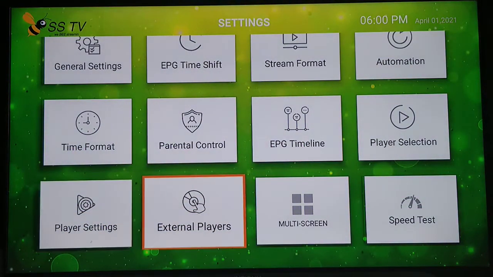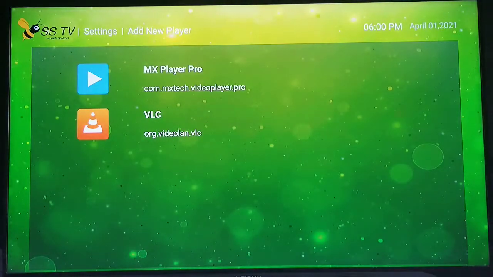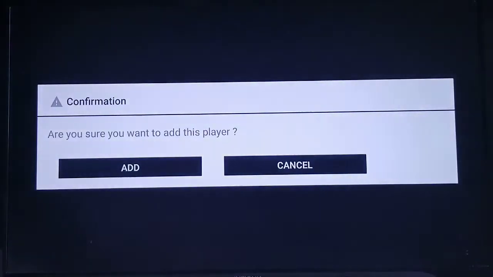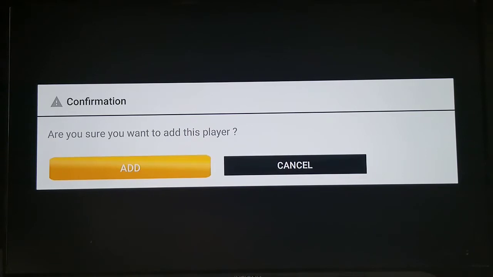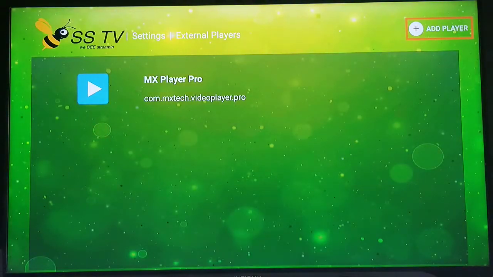Scroll to the right one, highlight external players, press select with the remote. We're going to add our video players, VLC and MX Player here. So with add player highlighted, press the select button with your remote. Scroll down once, highlight MX Player Pro, press the select button with your remote. Brings up a confirmation screen, says, are you sure you want to add this player? Scroll down, highlight add, press select. Okay, and that just shows us the MX Player Pro player has been added.